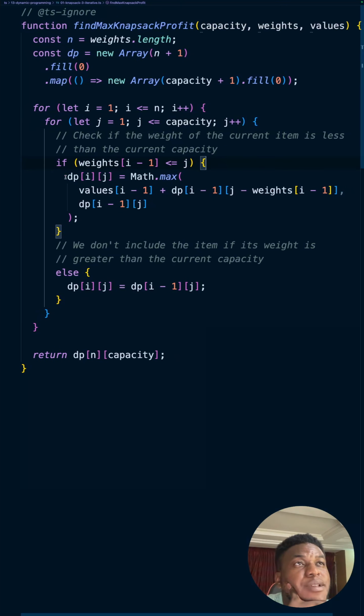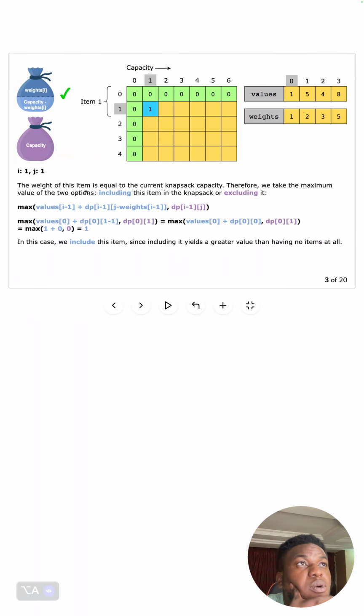Now remember this formula that I said is important? It's here. And I feel color coding here is super useful. So here we're evaluating i of 1 and j of 1. And now the weight of this item is equal to the current knapsack capacity, because the current knapsack can hold one thing in this sub-problem. Therefore, we take the maximum value of the two options, including this item in the knapsack or excluding it.